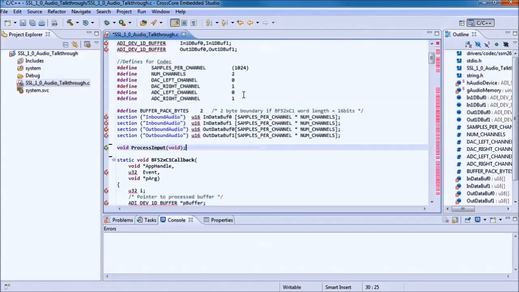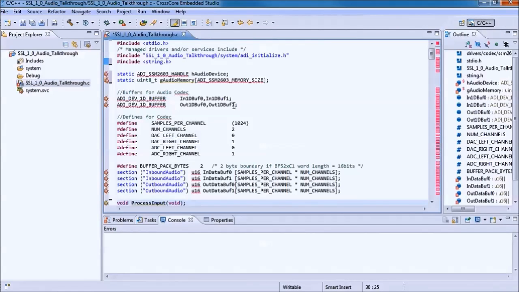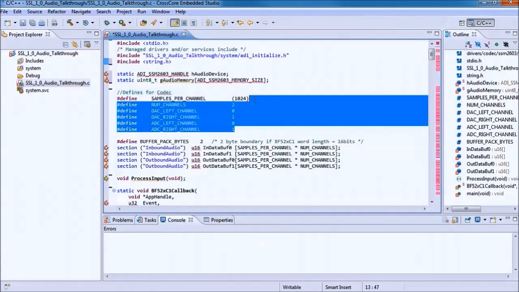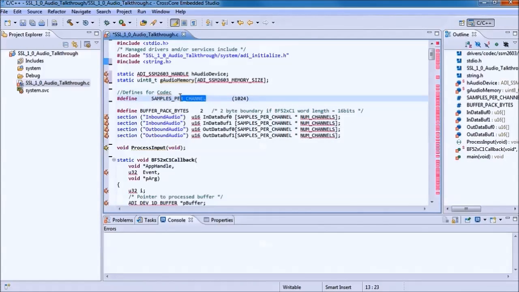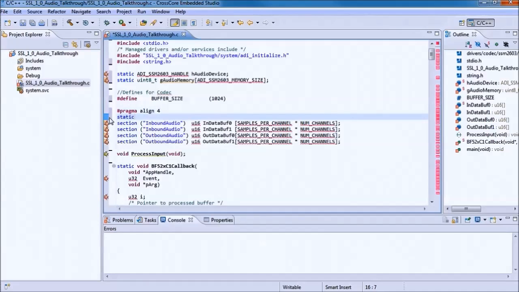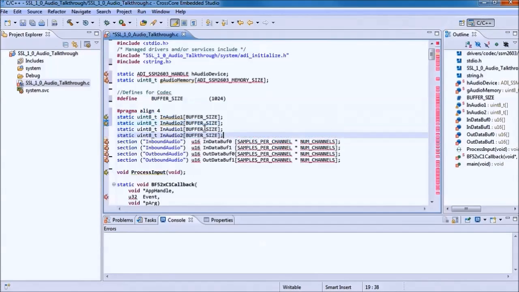The buffers in SSL 2.0 are handled differently also. There is no longer the need for the SSL-specific ADI dev1d buffer types used here, so the whole section for the codec buffers can be removed. We will keep the define for the number of samples, but rename it to buffer size. Align the buffers using the align pragma. Instead of defining the buffers as we did before, we will define 4 static unsigned int buffers of size buffer size. Copy this and edit to define our 2 input and 2 output buffers.